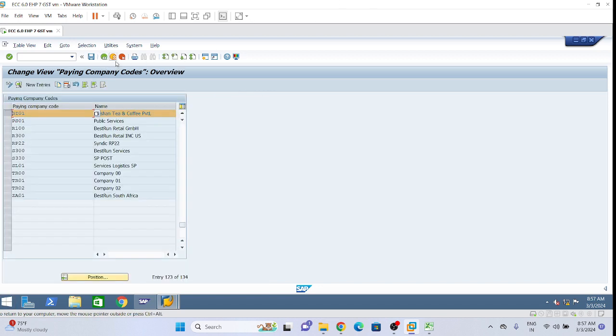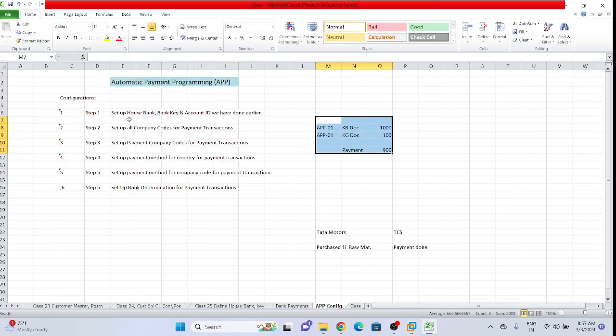So first configuration we have set up all company codes, we have done. It is easy, we need to remember only all company codes. Third one is paying company code. So all company codes set up done, set up paying company code done. And the next one is payment method. Set up payment method for country for payment transaction.